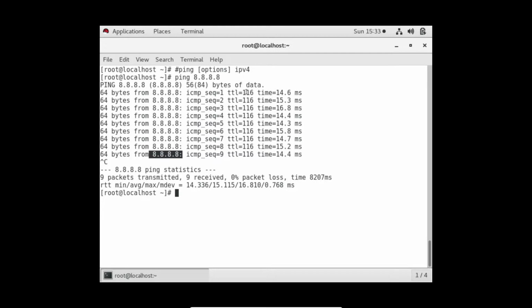And what is the time to live, and what is the time taken by the system to get the packet from this 8.8.8.8 IP. And down below you can see the summary. 9 packets are transmitted, all 9 are received. That means we have sent 9 packets to the IP 8.8.8.8, and we have received all 9 packets, and there is 0% packet loss.